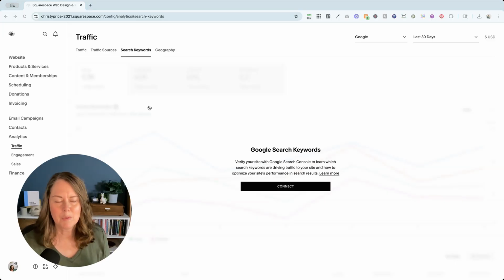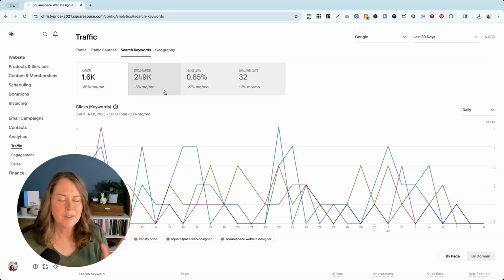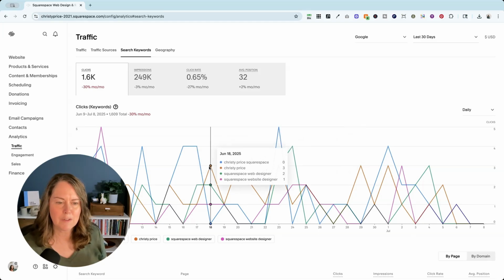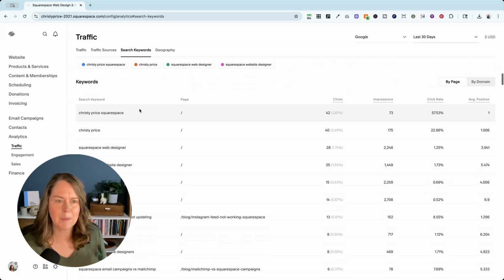It's going to walk you through a whole host of pop-ups connecting your Squarespace Analytics to Google Search Console. It's going to ask you to give Google your firstborn child. Just kidding. There are a lot of things you have to agree to, but this is really handy data. If you haven't connected it before, you'll see that it takes a few days to start showing up here, but once it does, you can see what people are searching for when they land on your website.